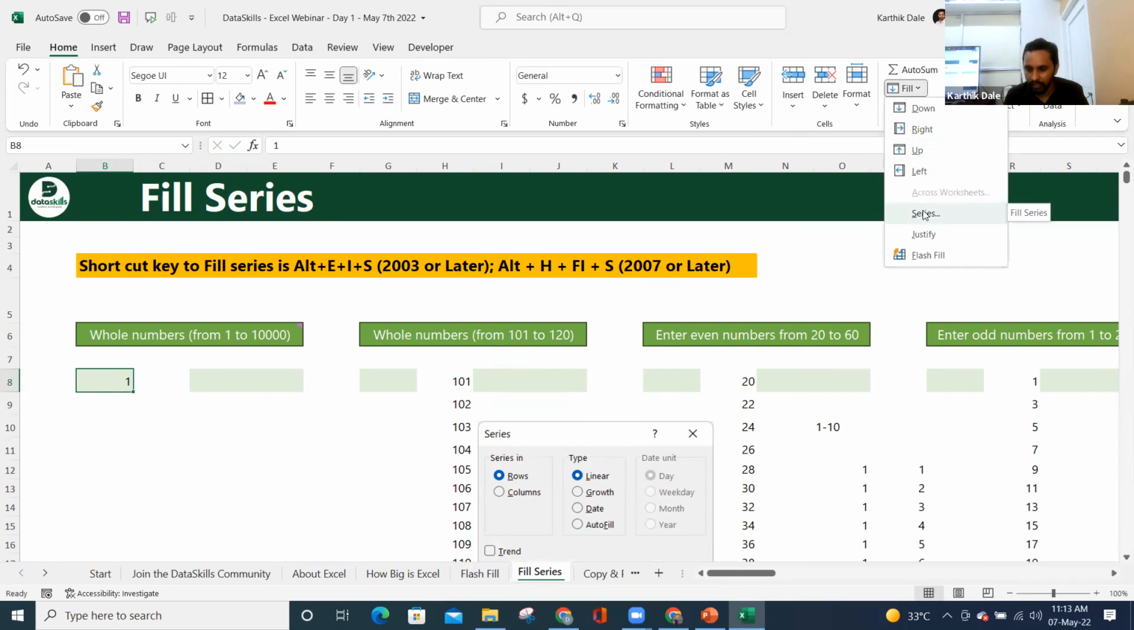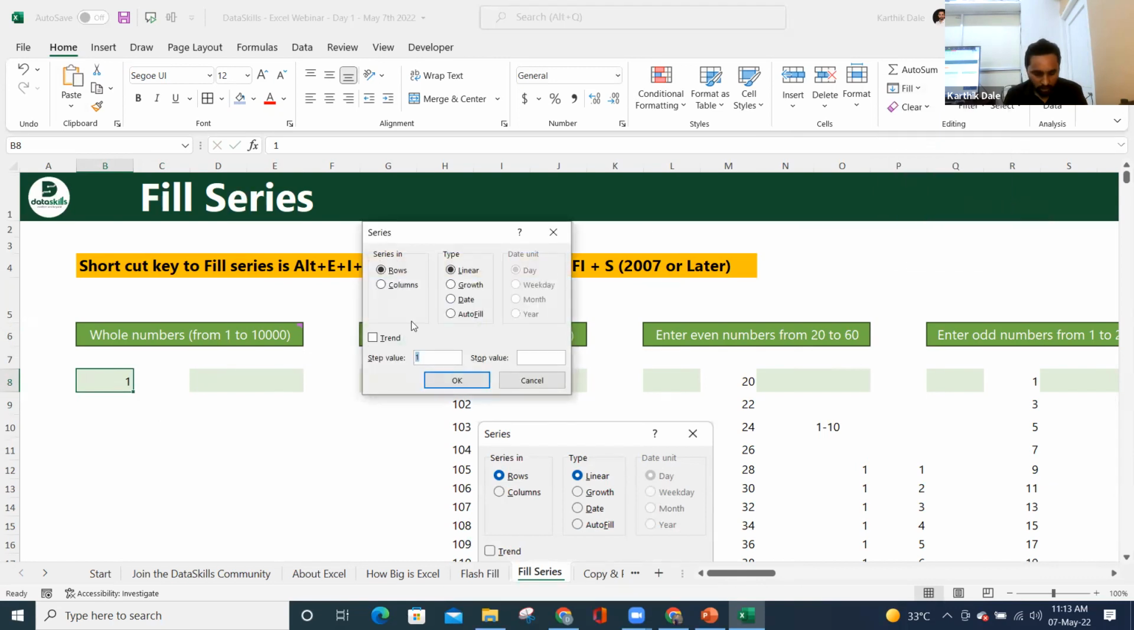Once you click on series, that is the fill series option. In that dialog, see carefully: fill the series of numbers in the rows. That is the default. Instead of rows, you select columns. Step value means incremental value. Increment by 1: first 1, next 2, then 3. 10 plus 1 is 11, 11 plus 1 is 12, and so on up to what? 10,000. We want up to 10,000, so I'll write 10,000.